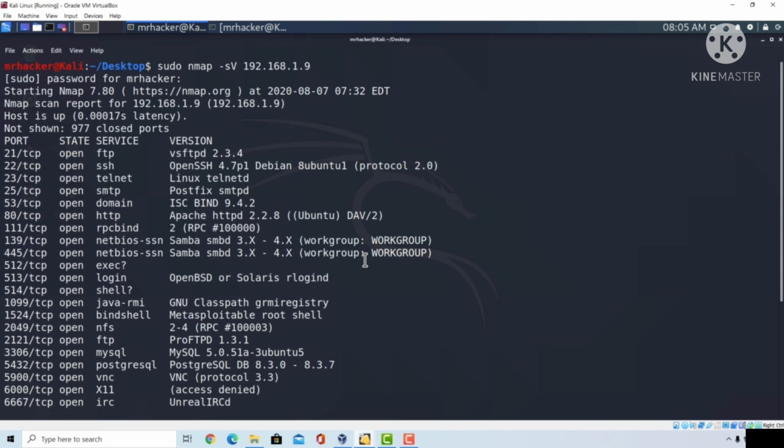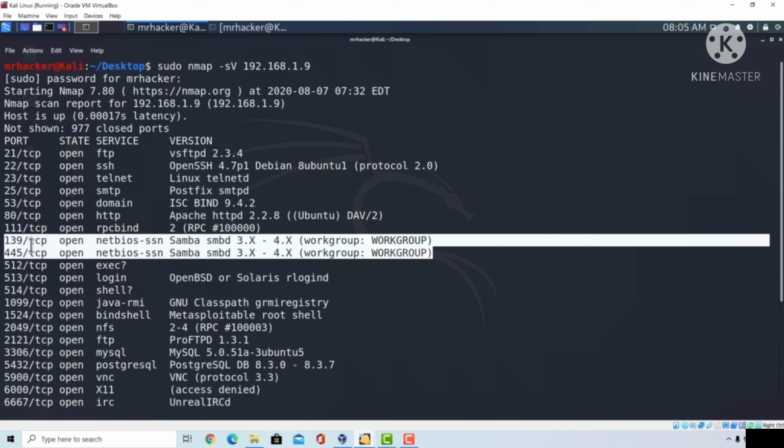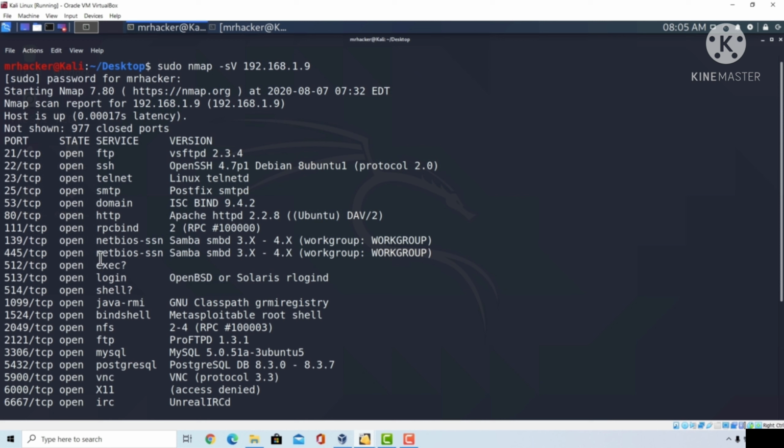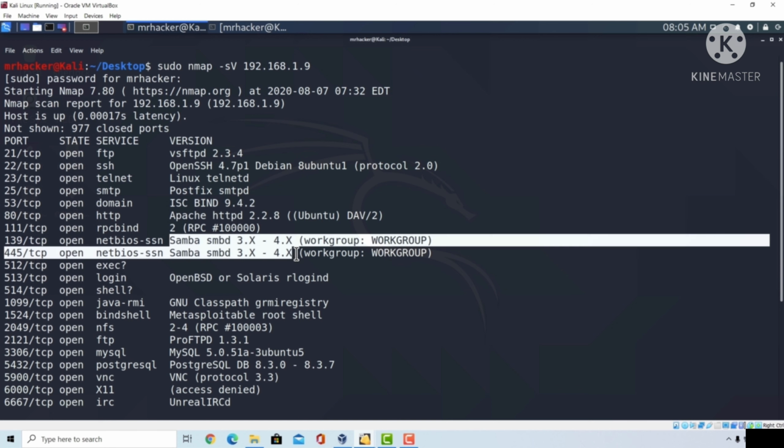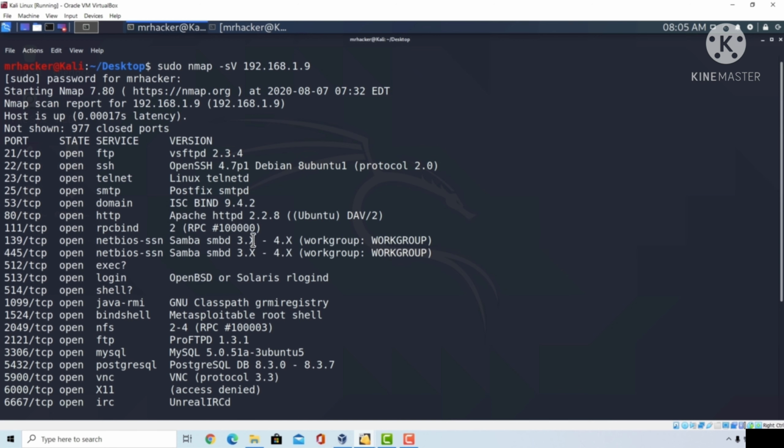And what I have in mind for now is this Samba open port right here. As a matter of fact, these 2 open ports, 139 and 445. Why them? Well, because it seems that we do not have the exact version of Samba right here. It tells us that Samba is between 3 point something to 4 point something.